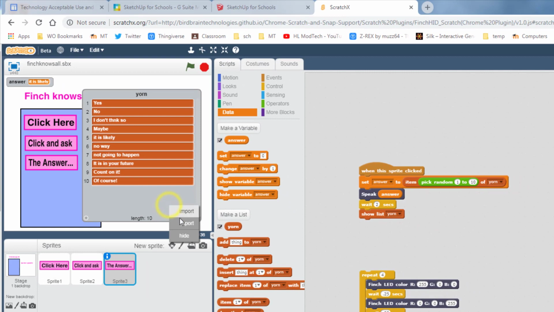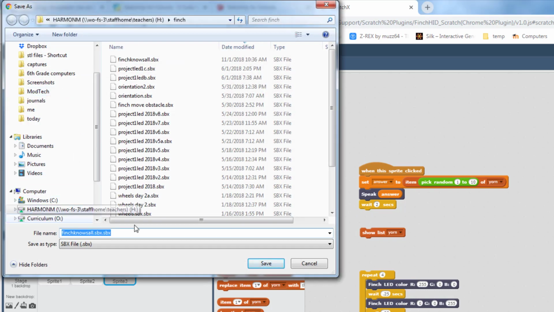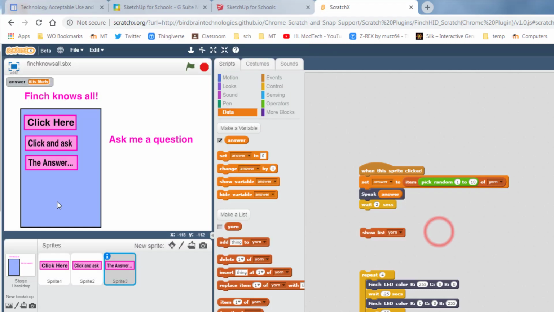I'm going to right-click this and click Hide. I am going to remove this chunk, and I'm just going to leave these down below. They're not hurting anything because they're not attached. I'm going to click File, Save Project so I don't lose it. Remember, it was know-it-all. And I'm going to delete the double SBX, and I'm just going to save it, and it'll say, do you want to replace? And I'm going to tell it yes.